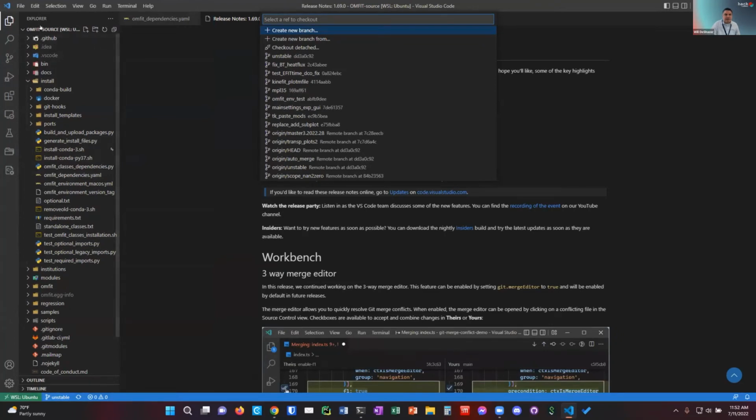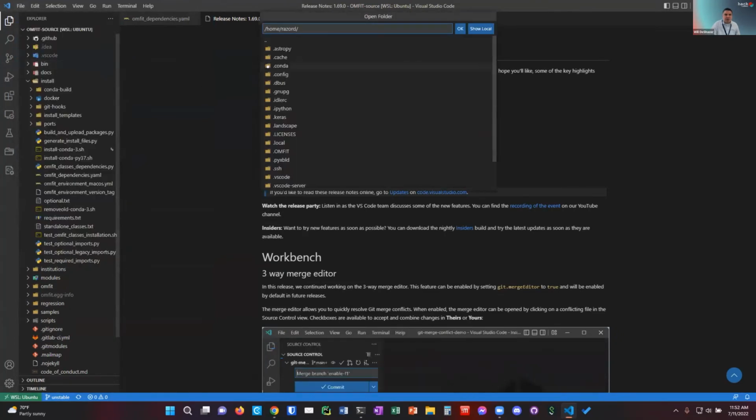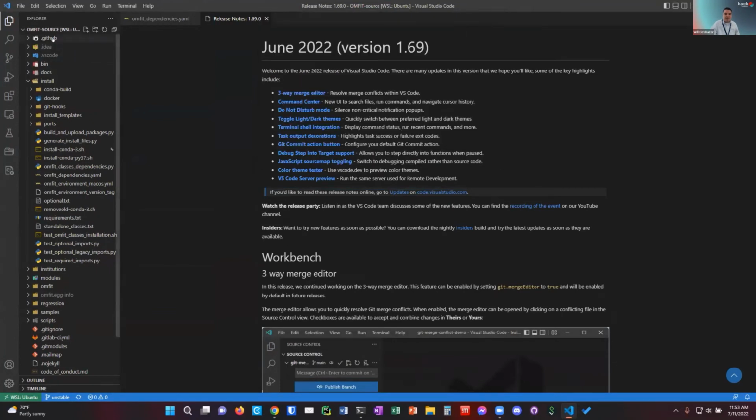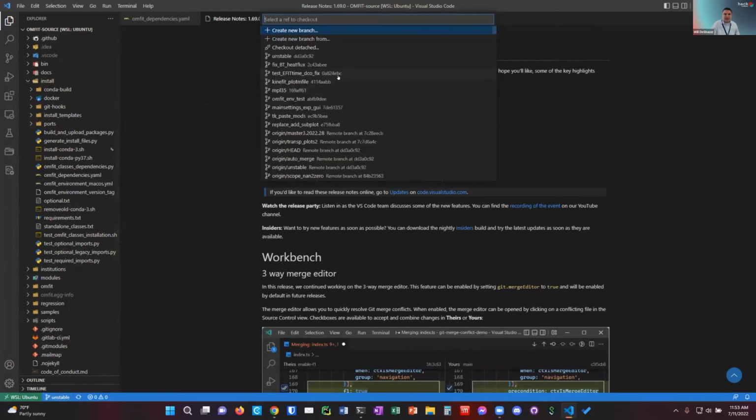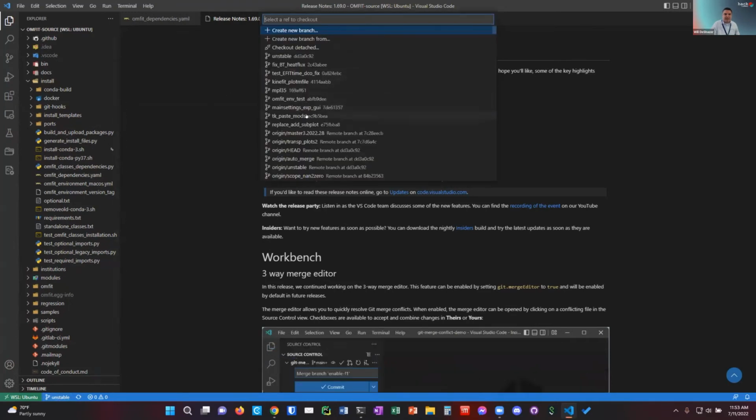So the directory I've opened, file, open folder, OMFit source, for you OMFit people. This is all the source code for OMFit, and currently this is a Git managed repository. And so it recognizes the Git management and says that I'm currently operating on the unstable branch. Up here, I can navigate to other branches through the branch navigation.